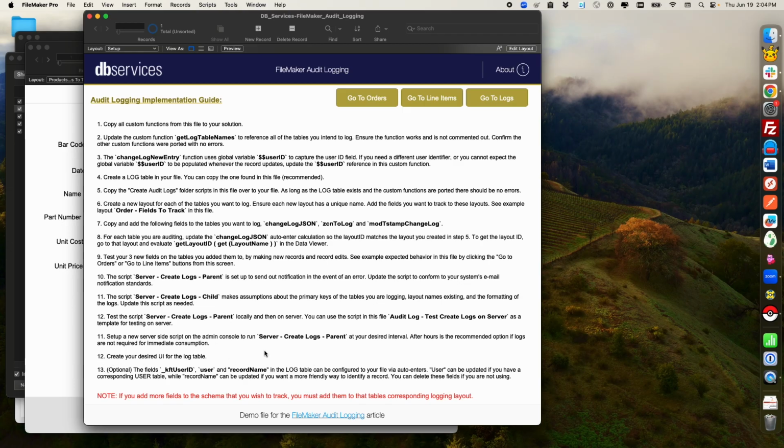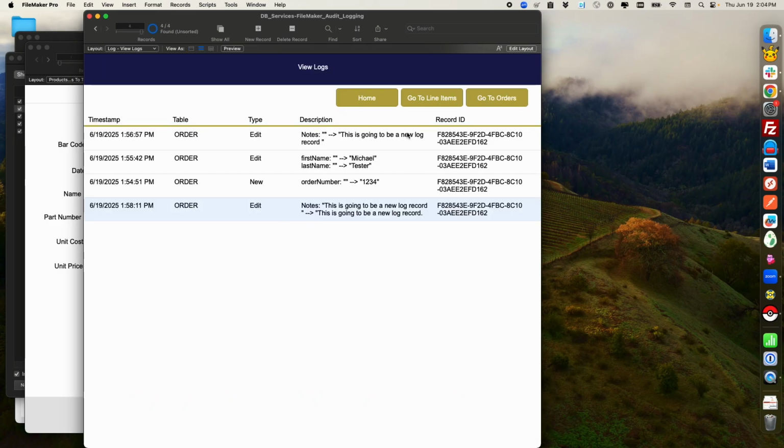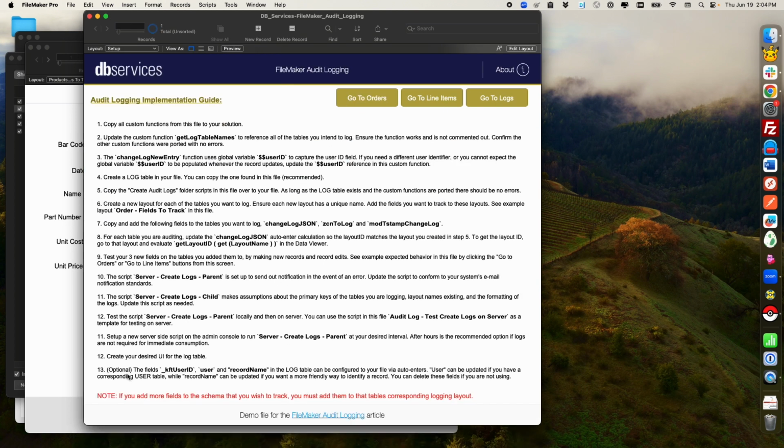Then you can create whatever UI design you want for the log table. We just have it as a basic list view here, but you can design it however you want. And then optionally, there are fields on there for your user ID, user, and record name in the log table. You can configure those to be auto enters so that you pull in the user's ID, the user's name, and the colloquial name of the record, or whatever you would use to commonly associate it.